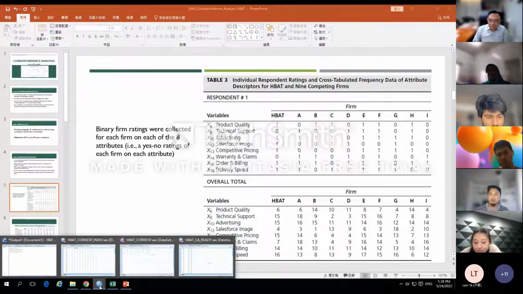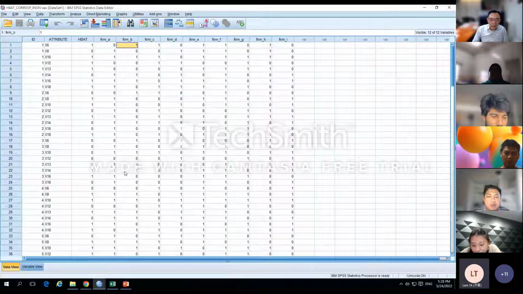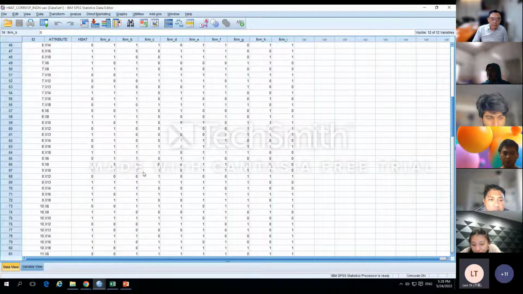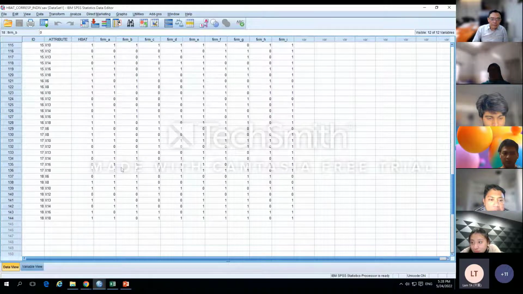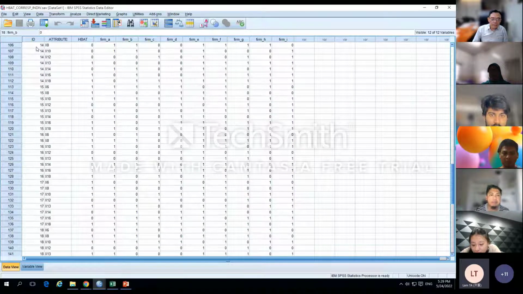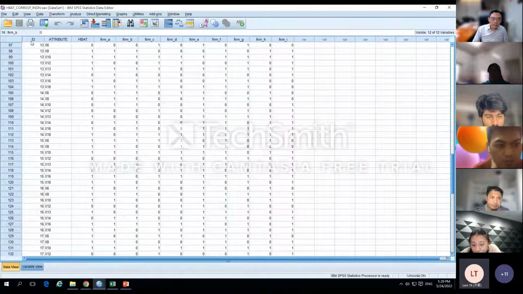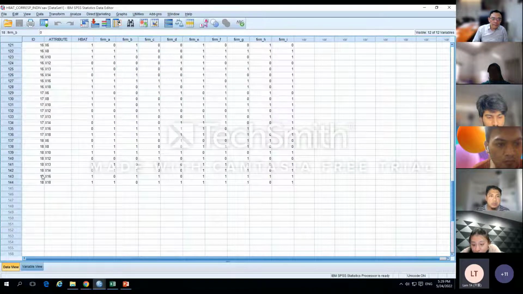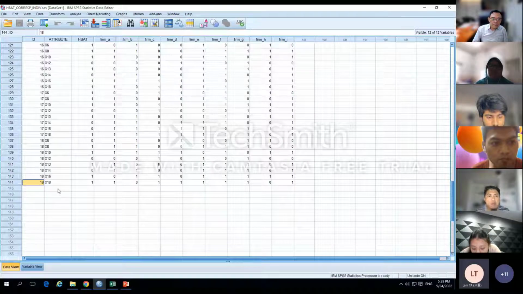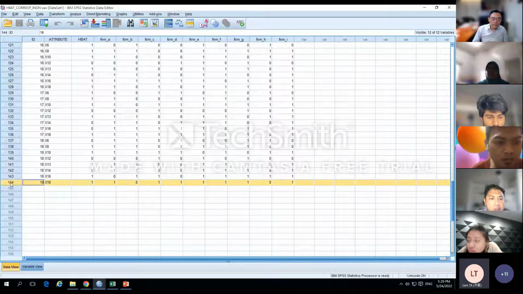Okay, go ahead, ma'am. Yes, so referring to the upper part of table 3, as you can see here on the screen, let's open the SPAT correspondent individual. This file shows the raw data file of all of the respondents. You can see on the very first column, the ID column, we have a total of 18 columns. And in total, we have 144 rows in this data set.